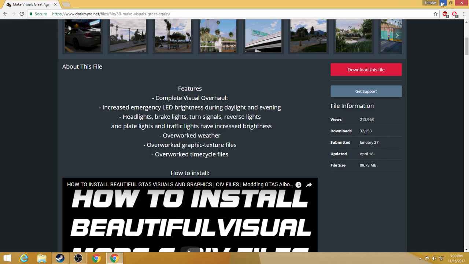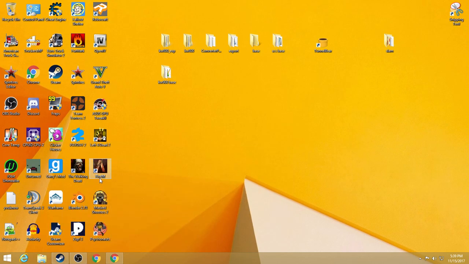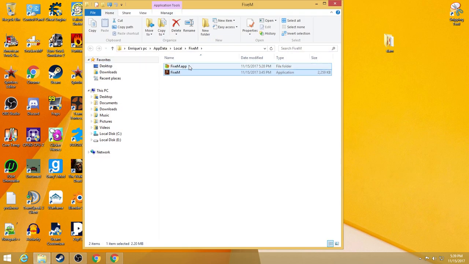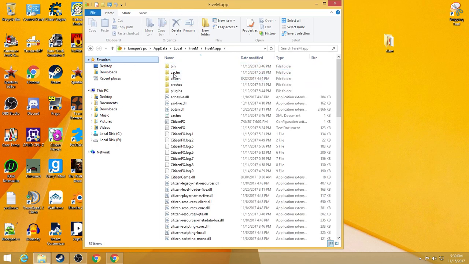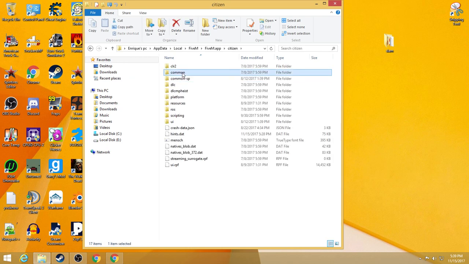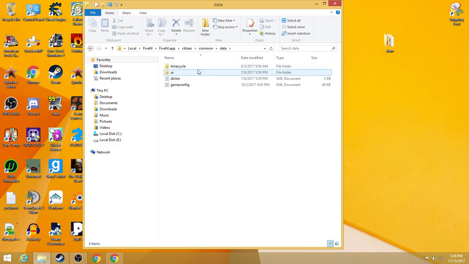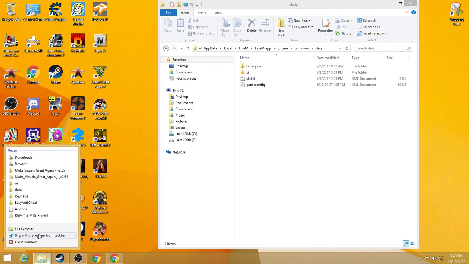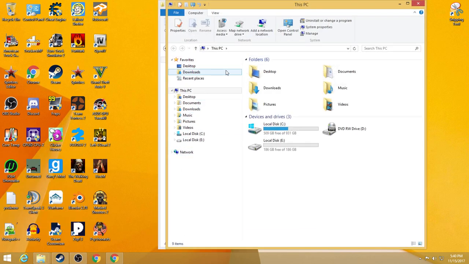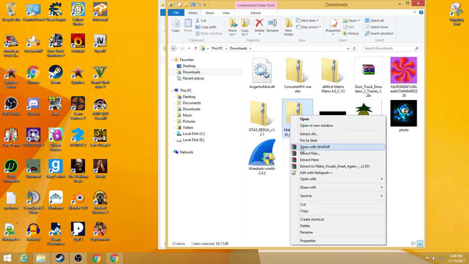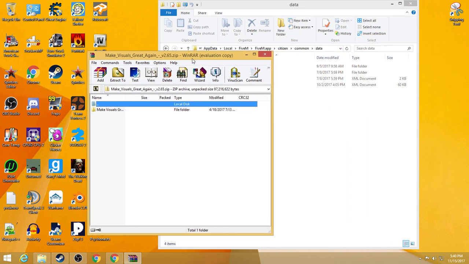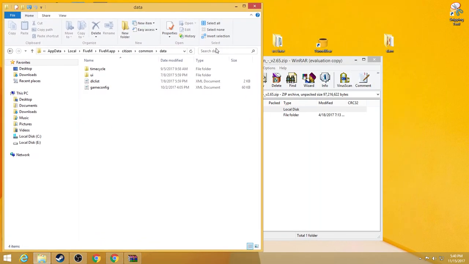After that, you're gonna wanna open file location. Go to the app data, go to citizen, common, data, and here's where you're gonna put in your files. You're gonna wanna open the file, Make Visuals Great Again, open with WinRAR, close this, don't need that anymore, and just put them side to side.